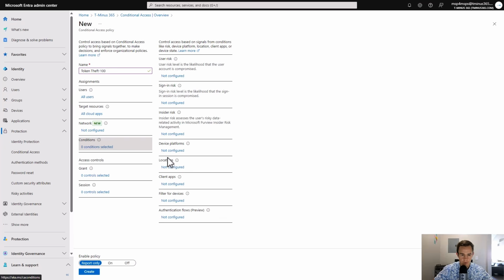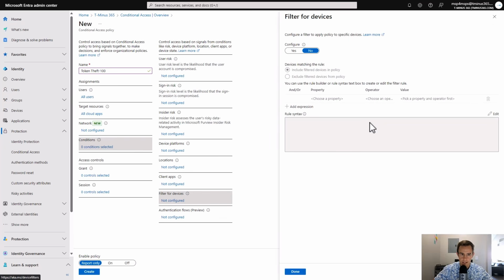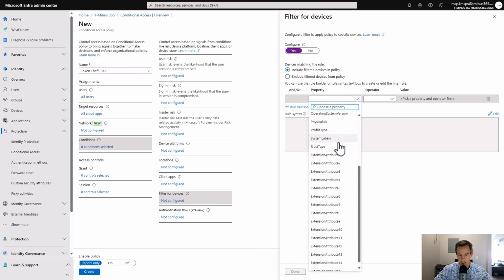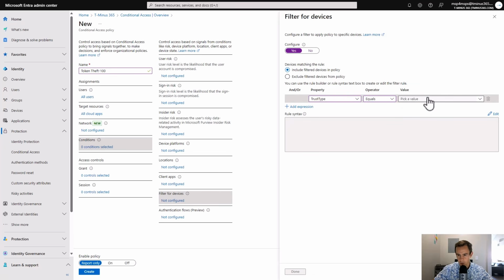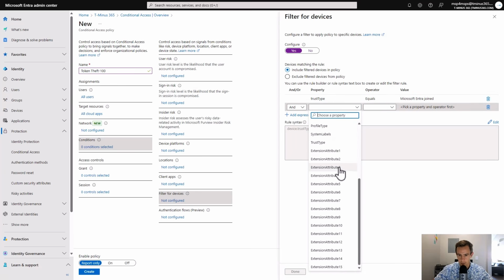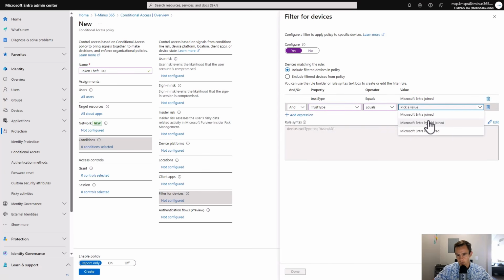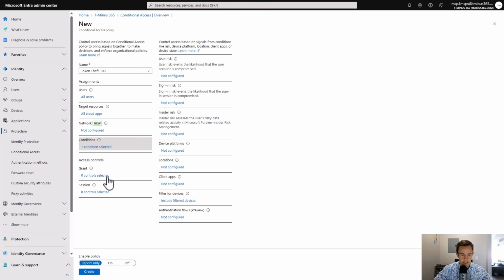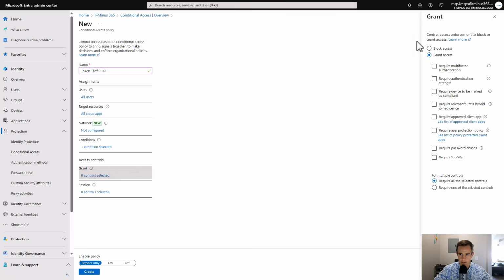The other setting that I wanted to show you here, as more of a lightweight way to deploy this, is going into the conditions here, and then you can filter for devices as an option. In this case, we're going to configure this, choosing a property, and we're going to say the trust type equals Entra joined. You could also just say that the trust type equals registered. You could do both and just say or here. And this creates this dynamic query.